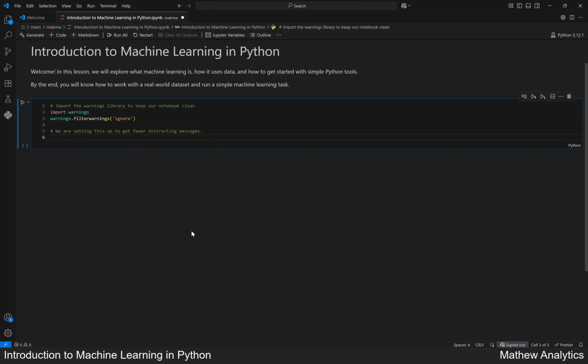We start by importing the warnings library to keep our notebook clean. This brings the warnings library into our workspace. This line makes sure we will not see most warning messages. We want our notebook calm so we can focus on the main ideas. Running the cell now.